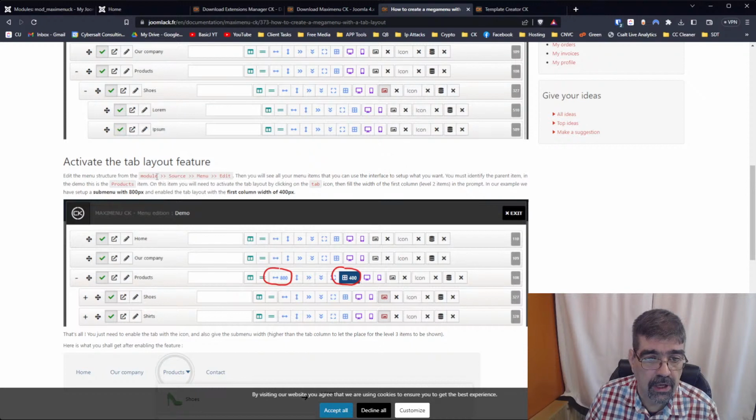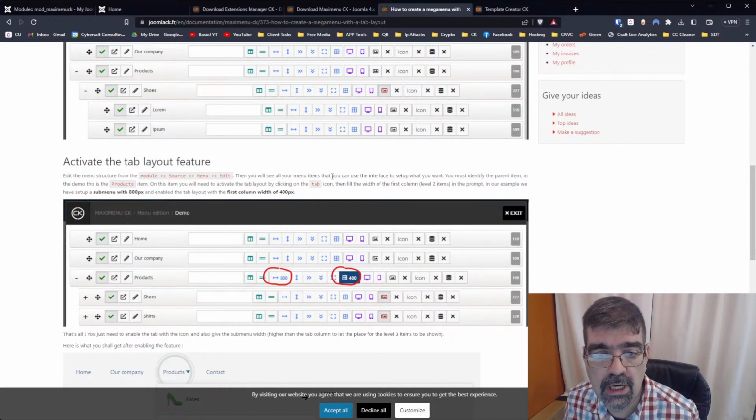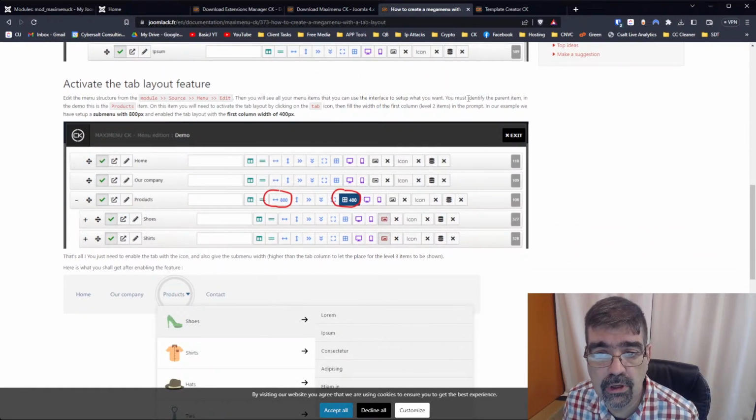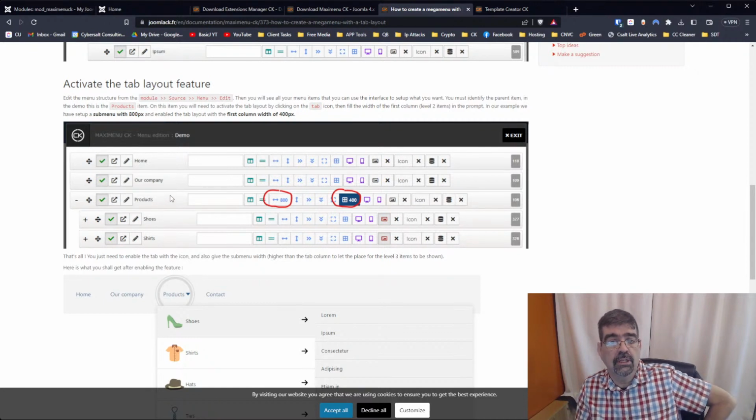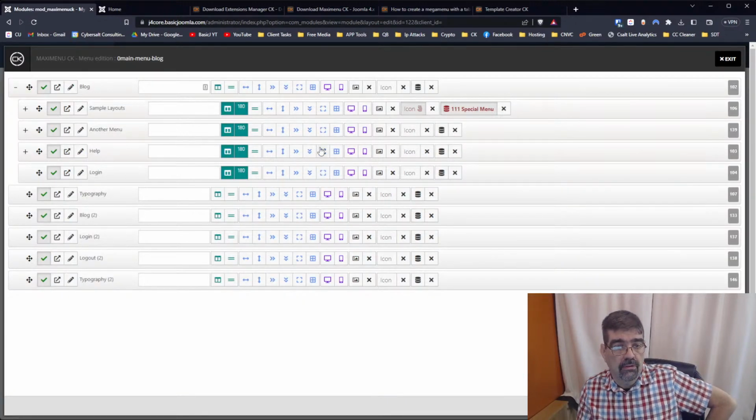Edit the menu structure from module source menu edit. All right. Then you will see all your menu items that you can use in the interface to set up what you want. You must identify the parent item in the demo. This is products. On this item you'll need to activate the tab layout by clicking on the tab icon. Then fill the width of the first column level 2 items in the prompt. All right, so this is the top here.